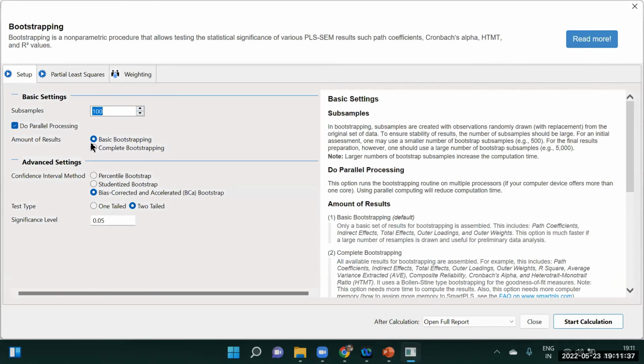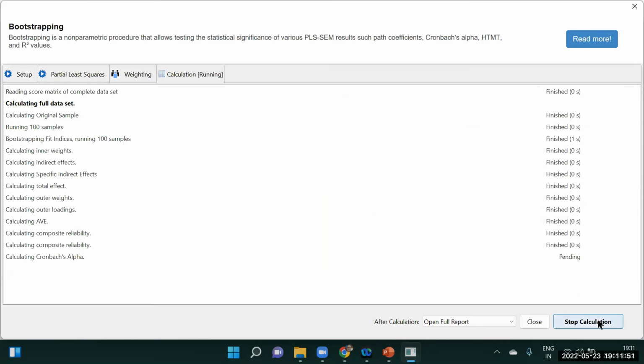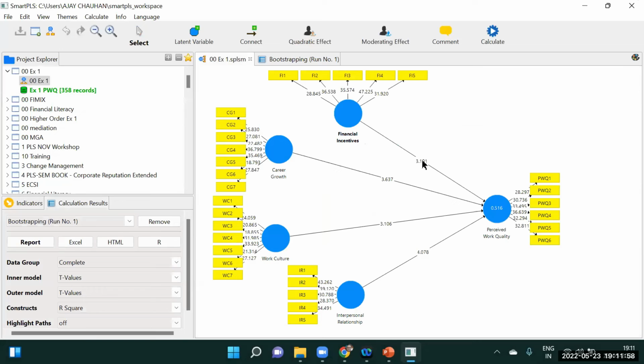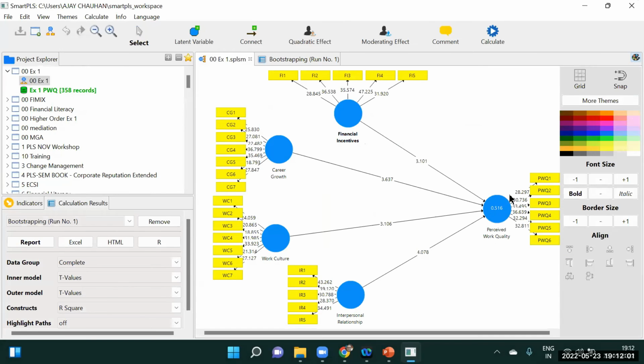If I run basic bootstrapping, I will not get the value of F square. I will get the value of F square only when I go for complete bootstrapping. So you run this, and the software will give you the results. Now let's see the result. This is known as the inner model, you know very well. I can increase the size of the path coefficient so that you can see it clearly. The software is showing you the t statistic, but I want to see the p value and path coefficient, not the t statistic.